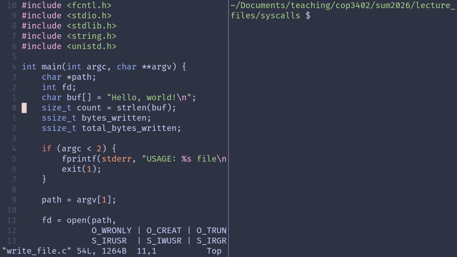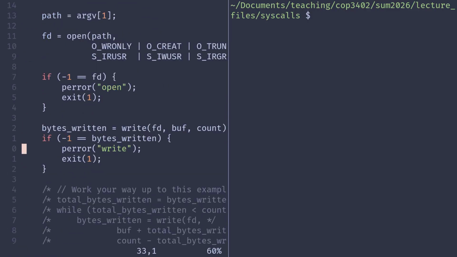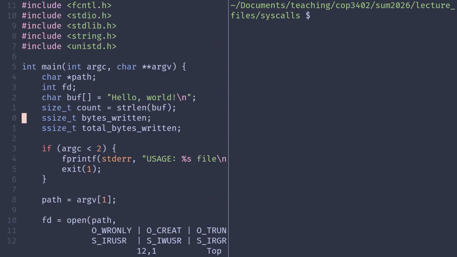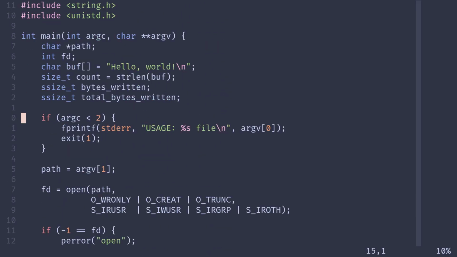Okay, so in this example, we're doing something similar as before. We're creating a program that accepts one argument, and it's going to write the string hello world to the file that was passed in at the command line to this program. This is called writefile.c, so the binary is going to be called writefile.